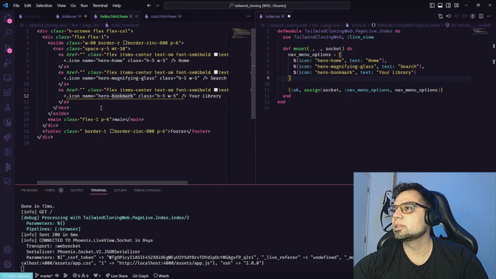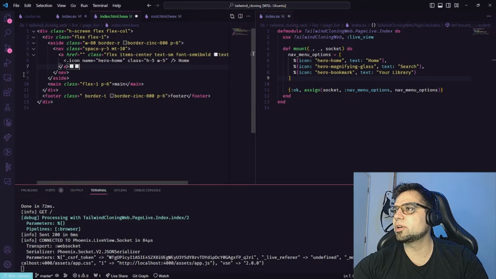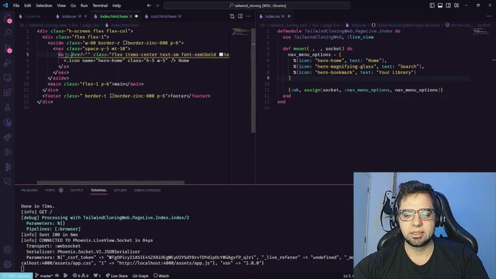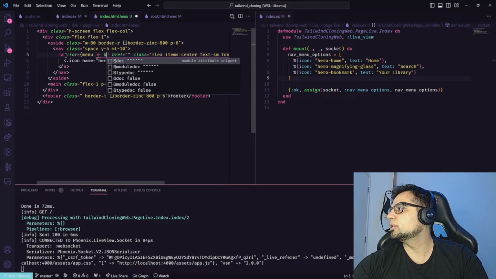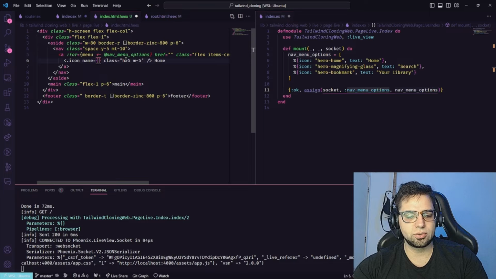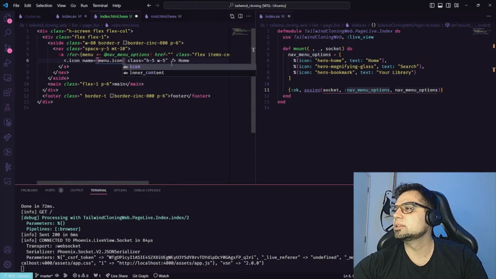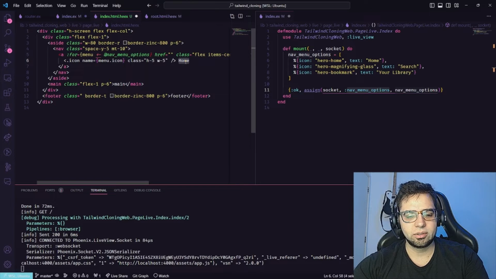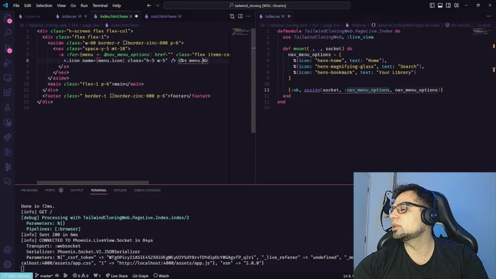and then we can get rid of all of them and say for, and then you can say menu, nav menu options, and then what we're going to do is let's change this to menu.icon, and right here we could say menu.text.